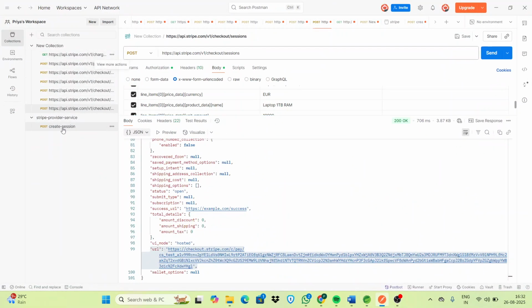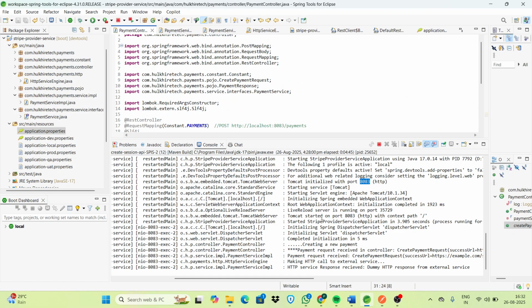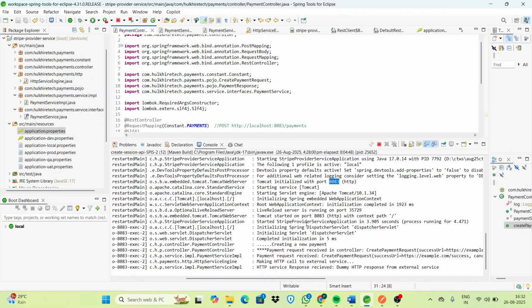So here we are calling the payments post, we are making the post request to http 8083 payments, and we are passing the JSON body as an input. So we are sending this, yes, we are getting the response, the dummy response with id and url. Let's check the logs here.